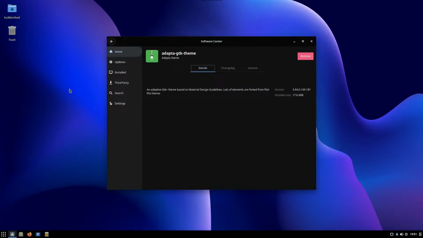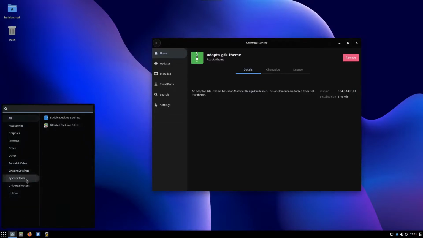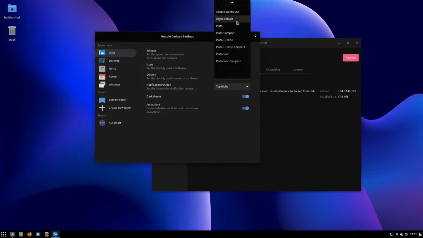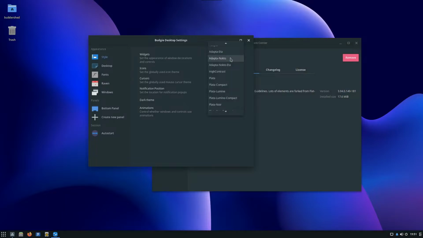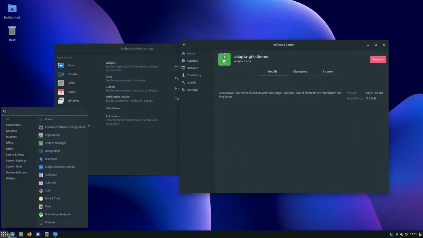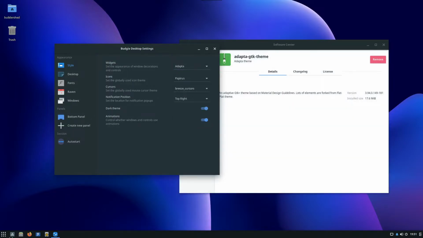Now the Adapta theme has got itself installed, and it took a little bit. Now we head down to System Tools and go into Budgie Desktop Settings. Let's set this to Adapta Nokto, and here we have Adapta. As you see, it affects all of this. Let's see what other themes we have. We have just plain Adapta if we want to go with that.